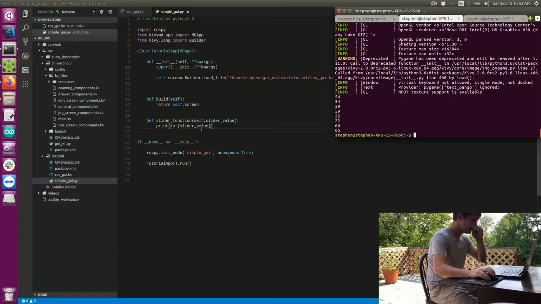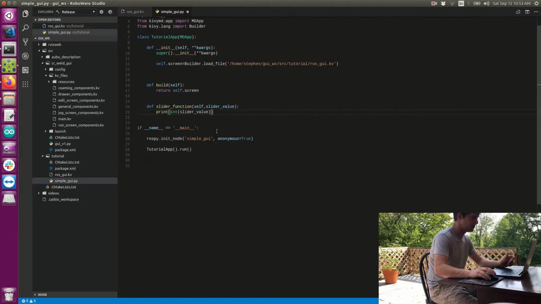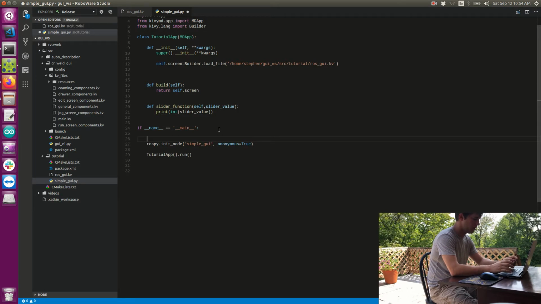Alright, so let's say we want to publish this value. So I need to create a publisher. We will call it slider pub. It's going to be from ROS GUI, publisher. I need to define a new topic, and we'll just call it slider. It needs a type. It'll be an int 8. And then I need the queue size, which will be 1.